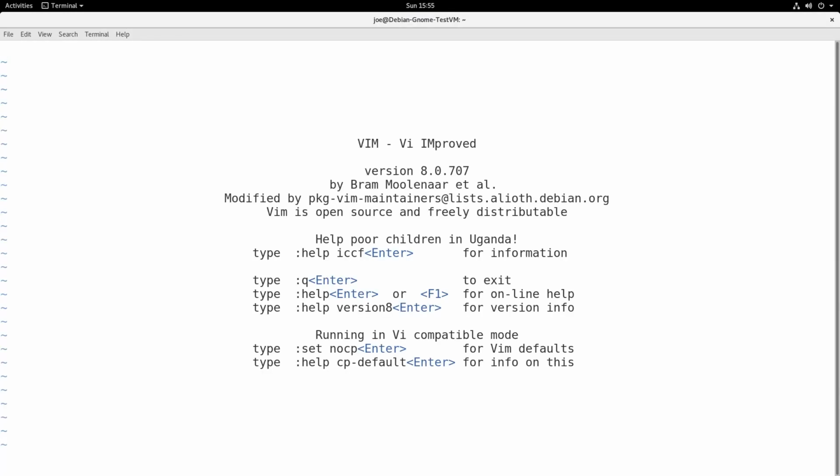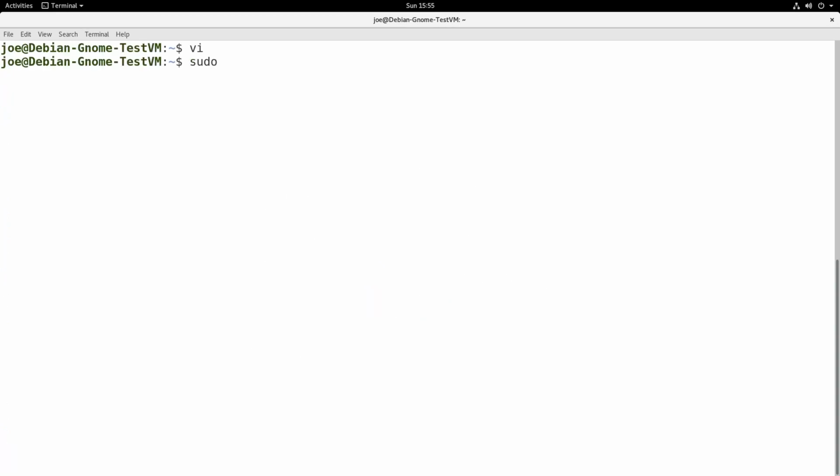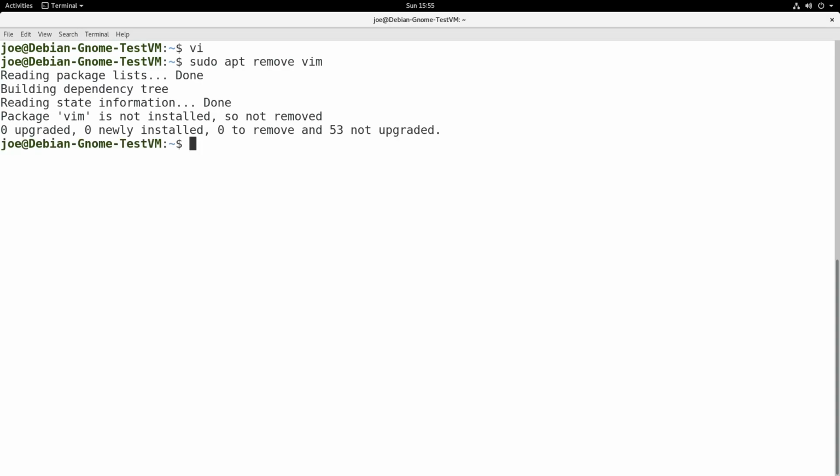So currently, if I go to my command line interface here, and I type Vi, you'll see that, oh, I do actually get Vim improved, so I guess I do have it installed. Weird. I did not think I had that on my system, but it's normally not there by default. Sudo apt remove Vim. It says it's not installed. It's odd that it would still behave that way, because technically I removed Vim before I did this video, but apparently there's some remnant of it left over somewhere, and I'm not sure why it's doing that.